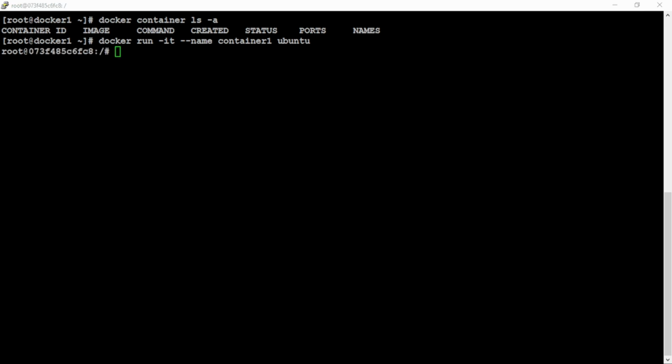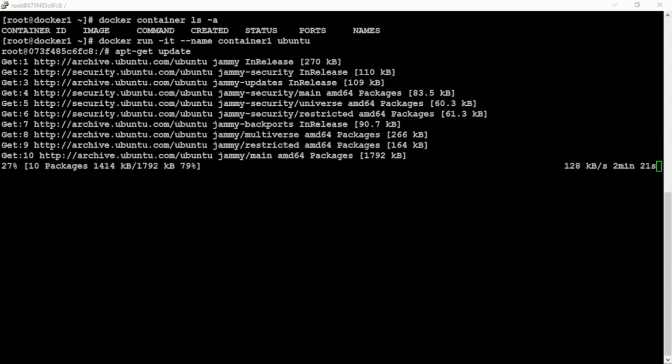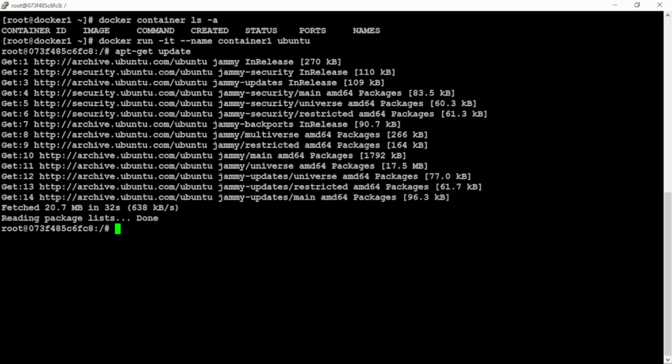After that I need to update the binaries, so I'm using apt-get update. Please make sure that in Docker 1 the VM is a CentOS 8 machine and in the container you are on an Ubuntu machine. As you can see here, it is updating. So it's done. Now the next step is to install the Apache 2 package with some other packages, vim, curl and elinks, so that we can configure the Apache web server and also test it.